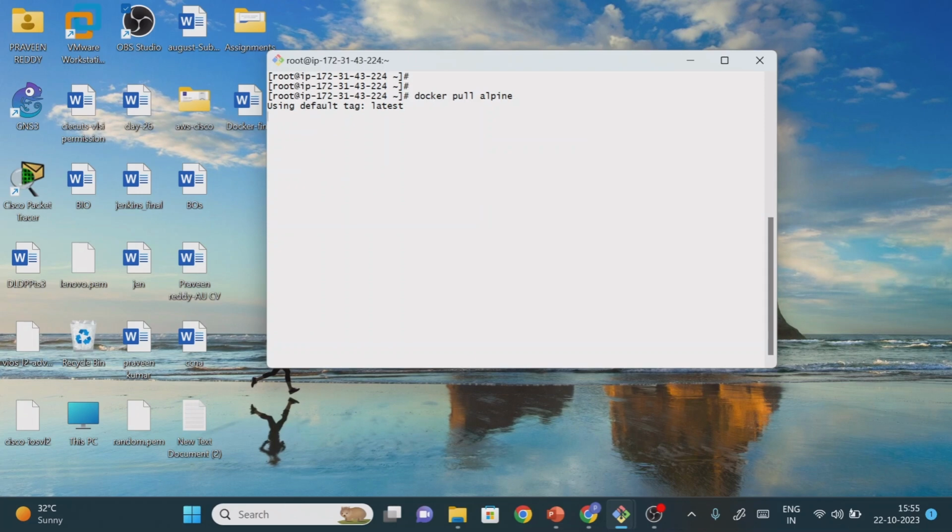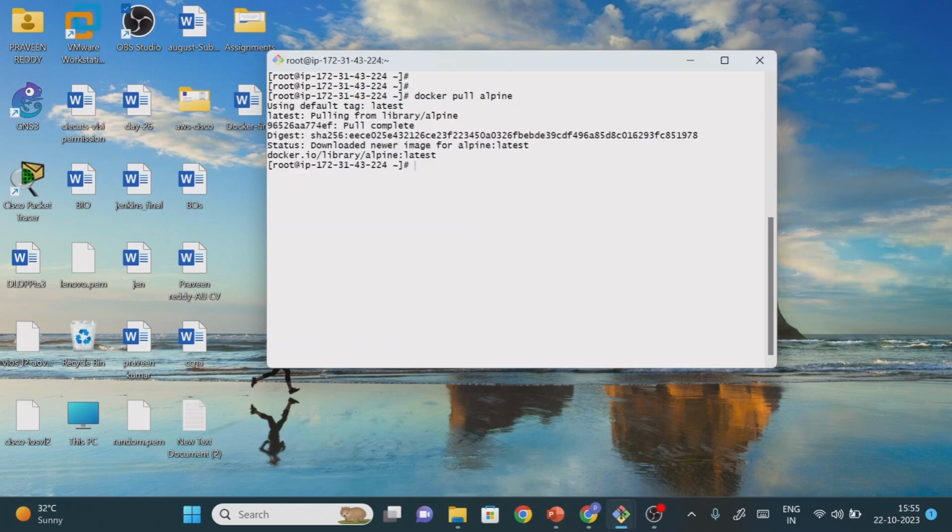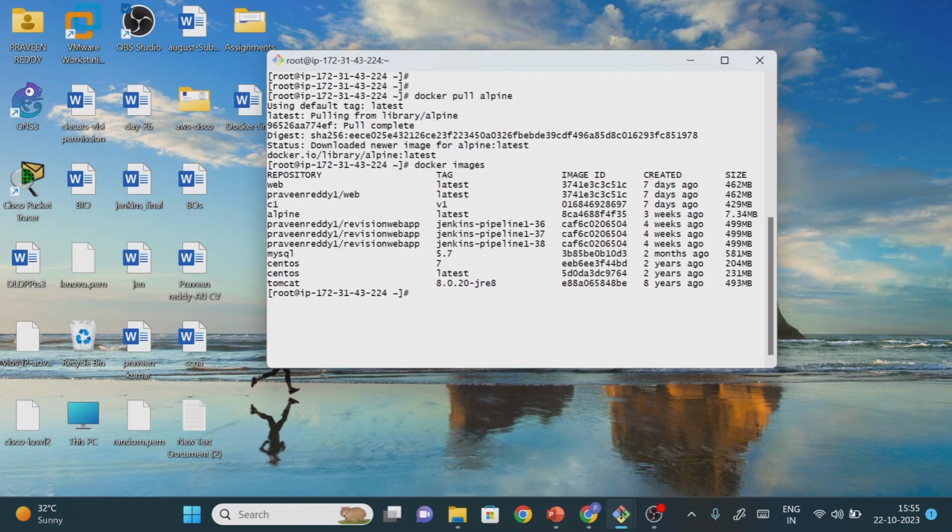See that it says using default tag latest, right? If you are not specifying any tag, it will use the default. See that it is completed. Now if you want to see it, just type the command docker images. We have downloaded alpine, right? By default, if you are not giving any tag, tag meaning version, it may be 5.77, whatever it may be, the latest version available of the application will be pulled by default.